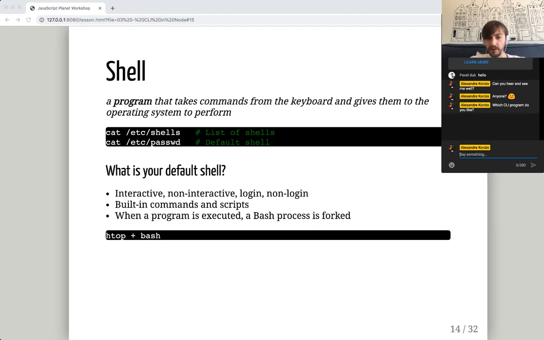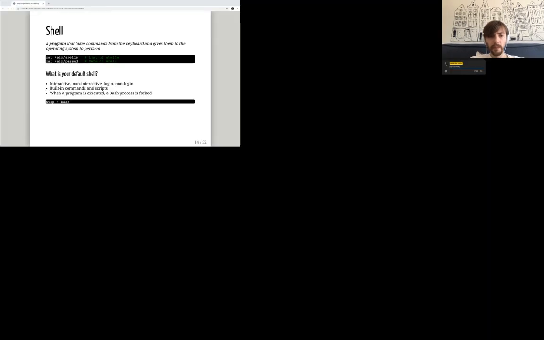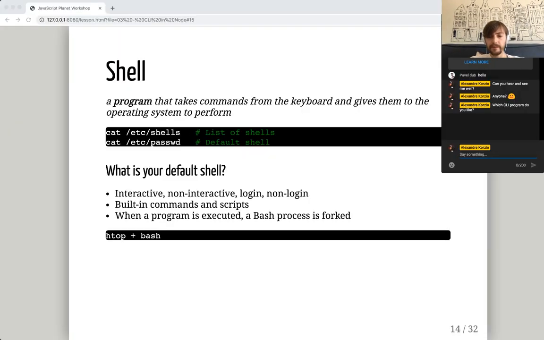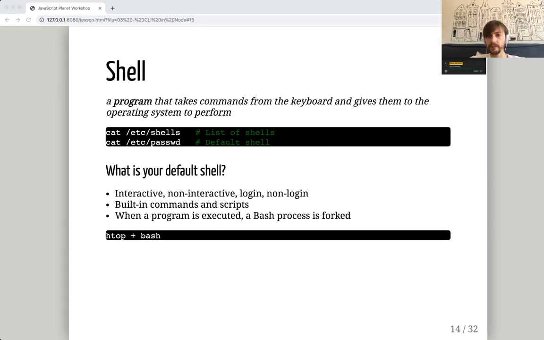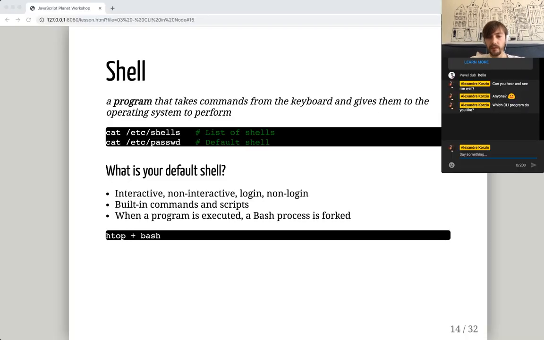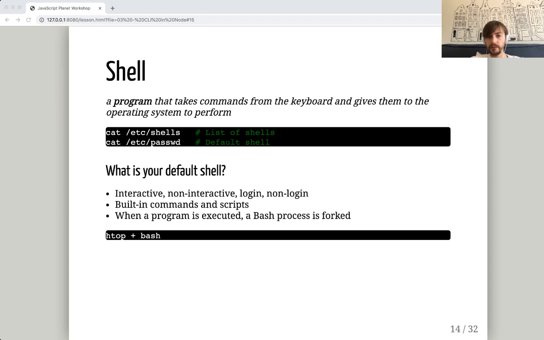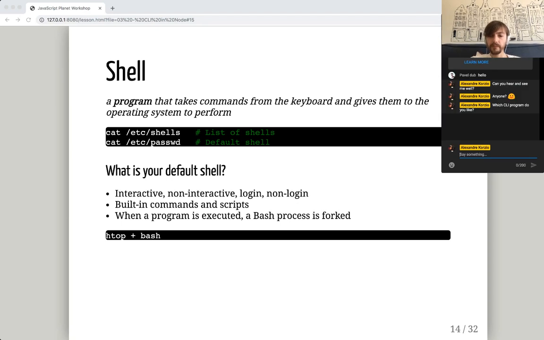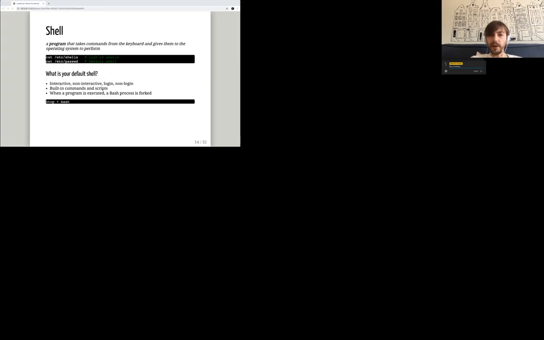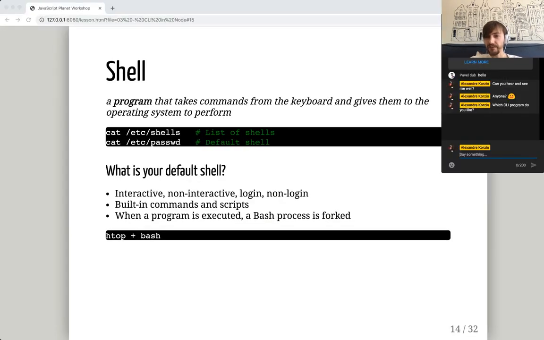Let me, where is OBS? I've lost my show all windows. Can't find my OBS, so I will not show the console, I guess.